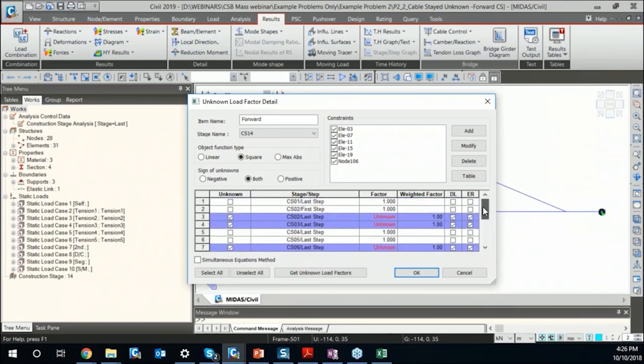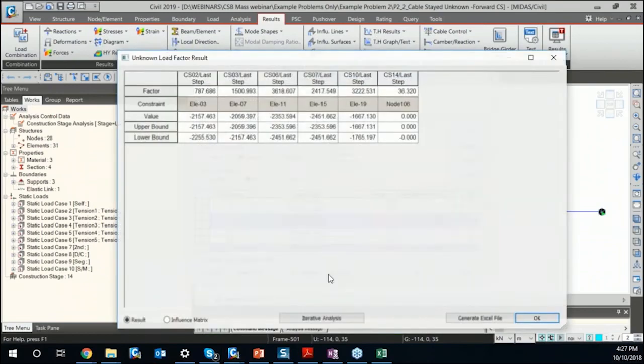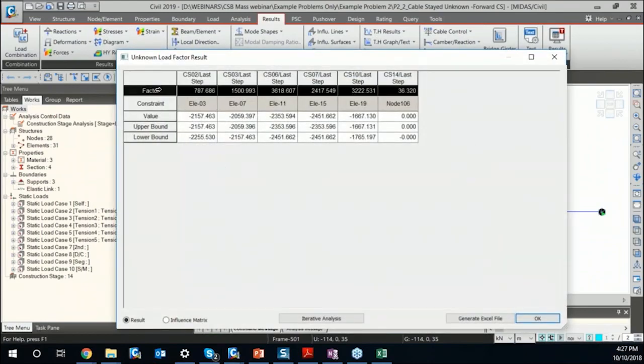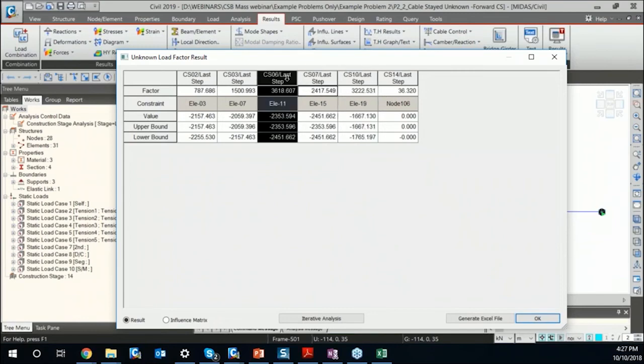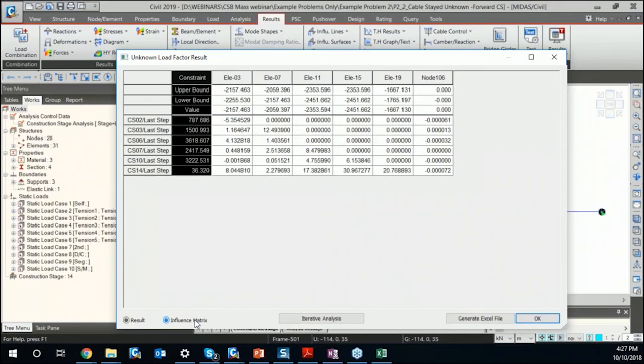In the different construction stages, the stage in which the cable is activated is considered as unknown. So I have selected them and clicked get unknown load factor. The program determines the cable pretension of that particular cable element in that construction stage. So there are different cable pretensions at different construction stages. You can see the influence as well. You can generate, and here you don't have the time dependent effects. So that's why mostly these pretensions would be accurate and would lead to a result where the constraints would be satisfied.